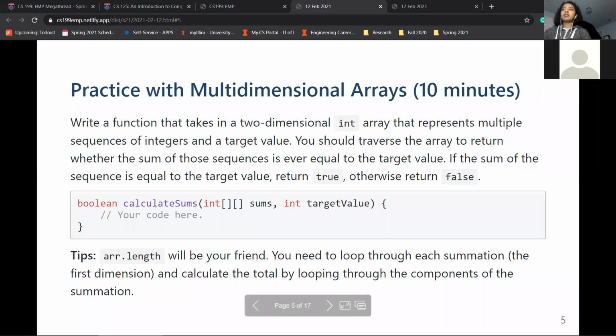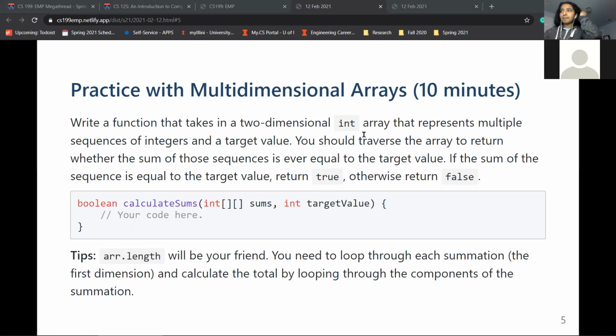Okay, so we're at the first question, practice with multidimensional arrays. Are there any questions before I go over this on multidimensional arrays in general? I think we can just go through these questions because I haven't learned this lesson. Yeah, will do. So we'll just look at the question then.